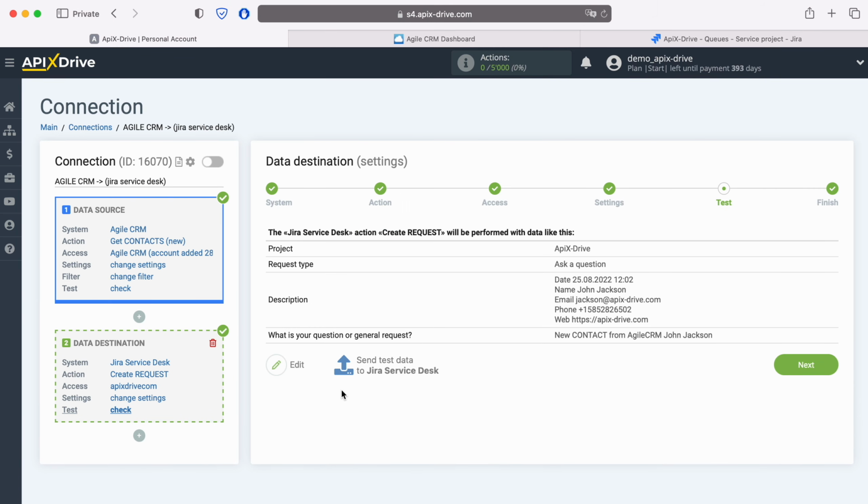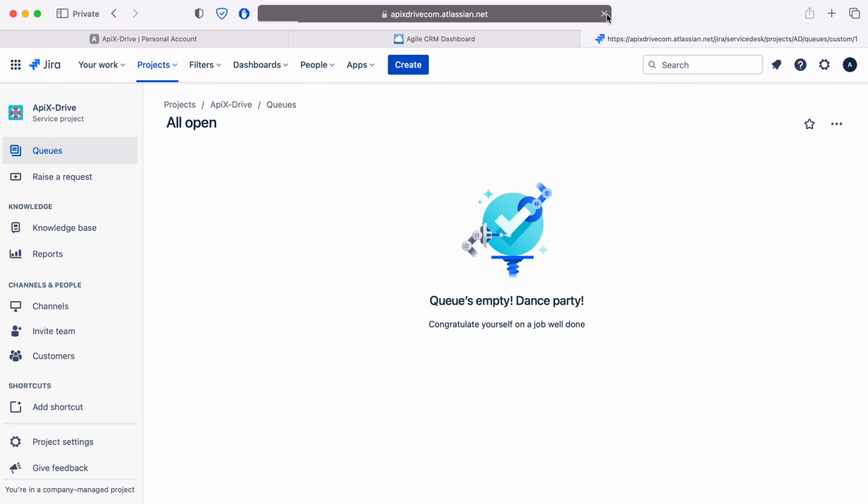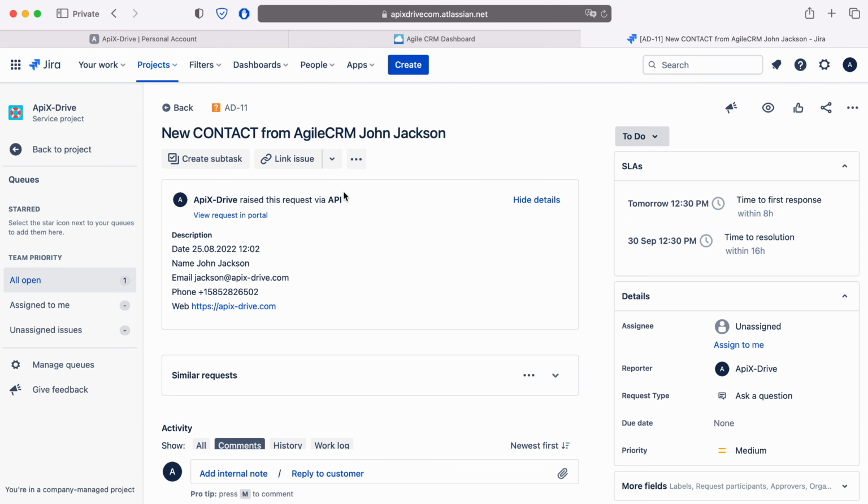At this point, you see an example of the data that will be sent to Jira Service Desk as new cases for each new contact from Agile CRM. If something does not suit you, click Edit and you will go back one step. In order to check the correctness of the settings, click Send Test Data to Jira Service Desk. After successful submission, go to Jira Service Desk and check the result. If everything suits you, return to the ApiX-Drive service and continue setting up.